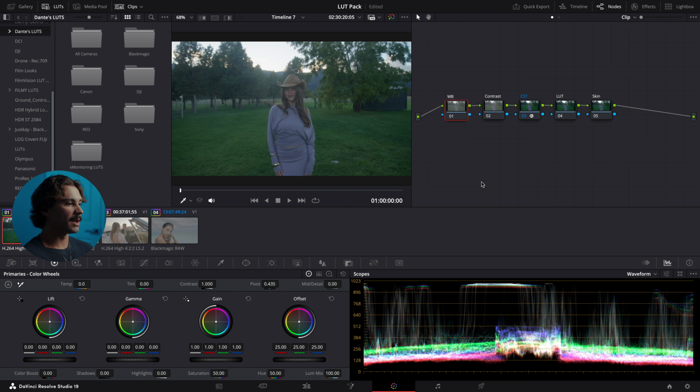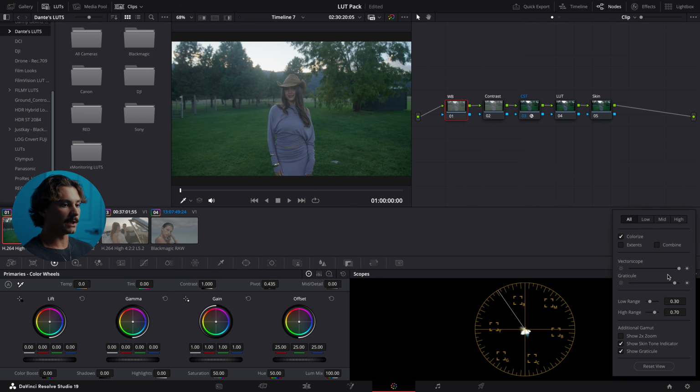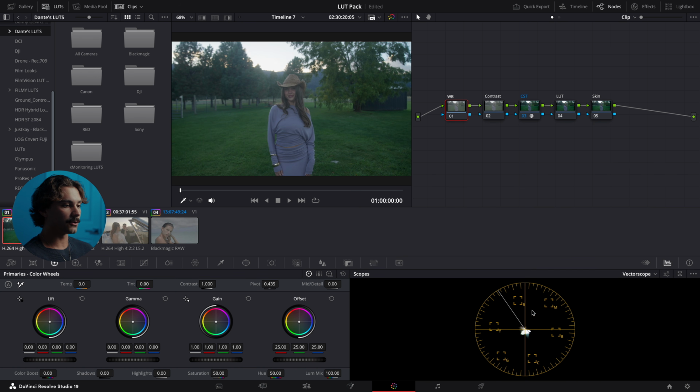So we're going to start with the white balance, and we're going to go to the vector scope, and you're going to want to make sure the skin tone indicator line is also turned on, which is this right here, but we'll get into that later. So the vector scope is set up the same as these color wheels. And if you don't know how these color wheels work, the lift controls the darkest parts of the image, the gamma controls the midtones, the gain controls the highlights, and the offset makes changes to the entire image.